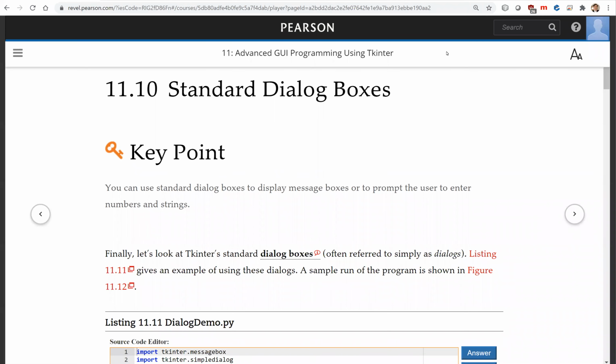Hello, in this video, we will introduce standard dialog boxes. You can use standard dialog boxes to display message boxes or to prompt the user to enter numbers and strings.